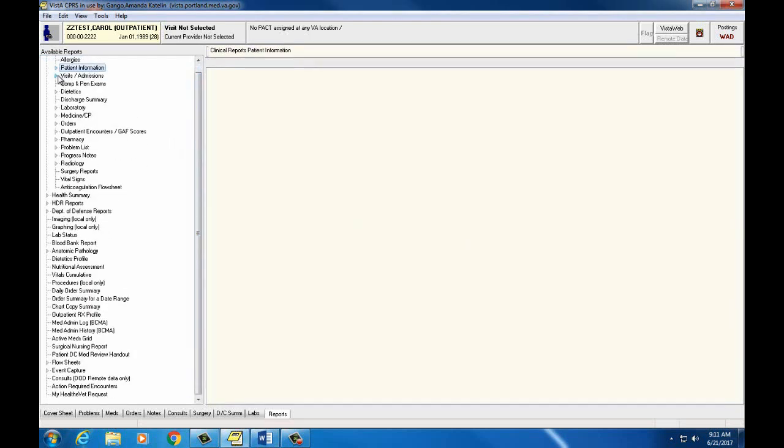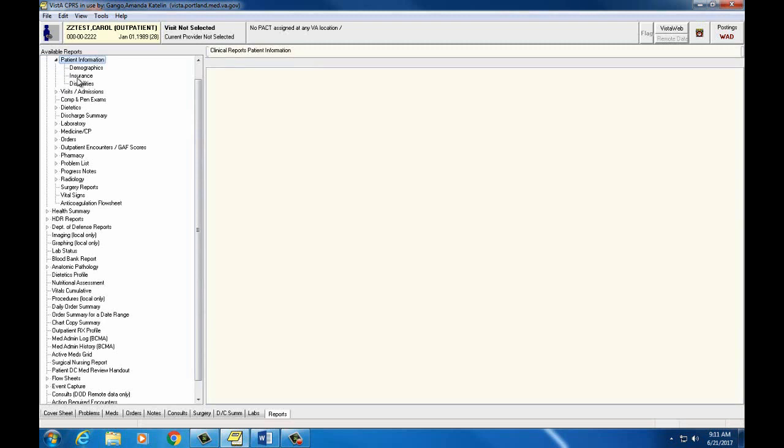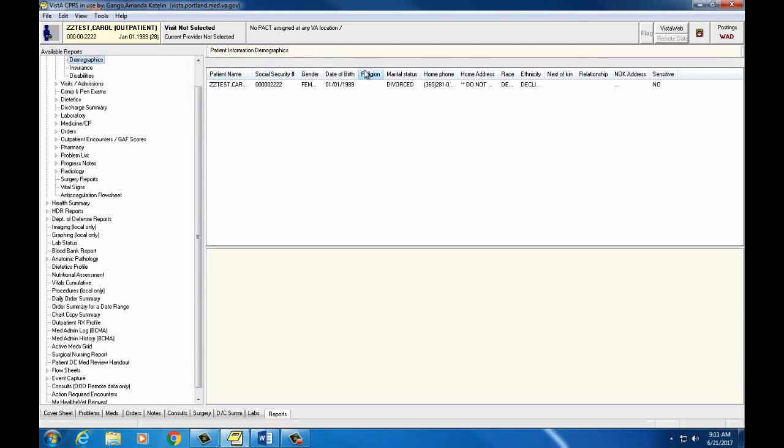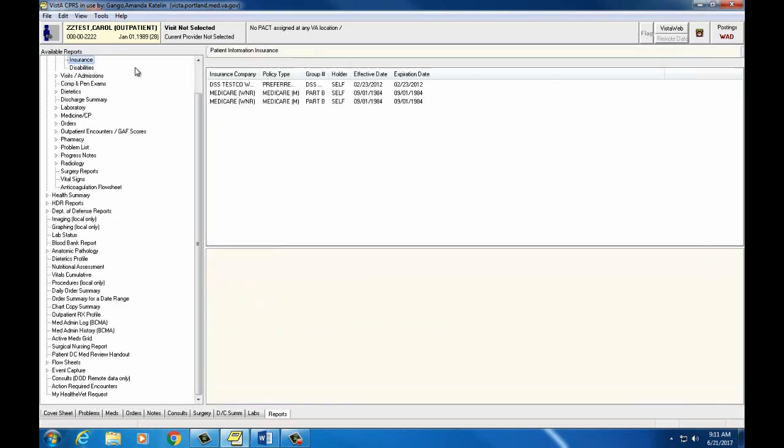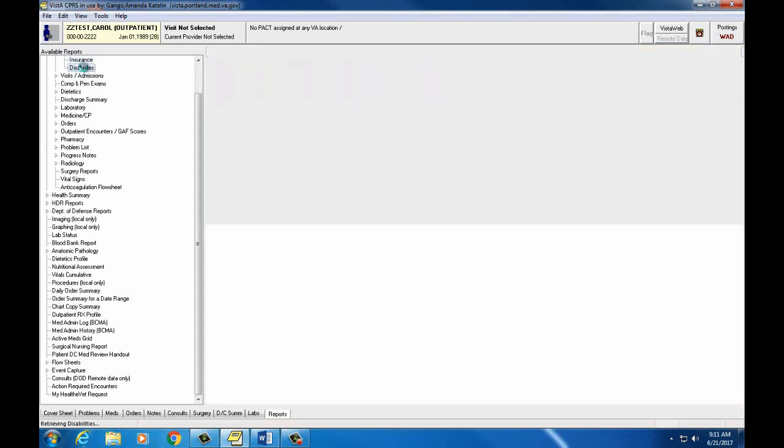Now we'll click on the arrow under patient information, and we'll find demographic information such as address, next of kin, insurance information, and disabilities.